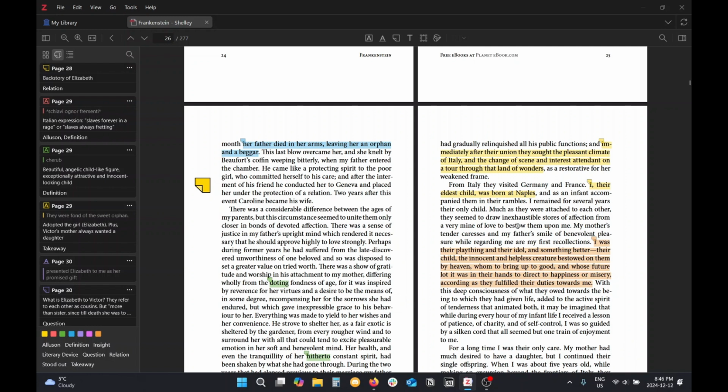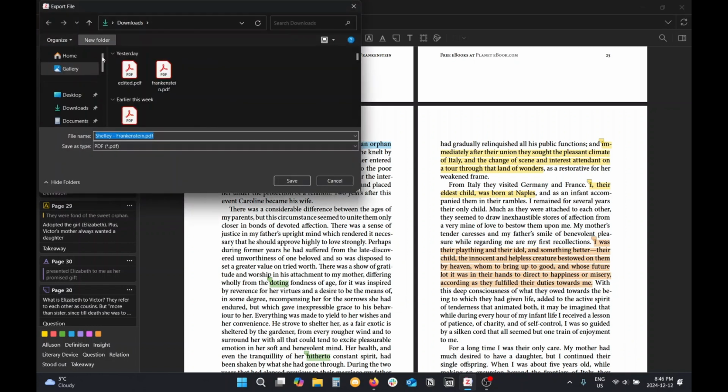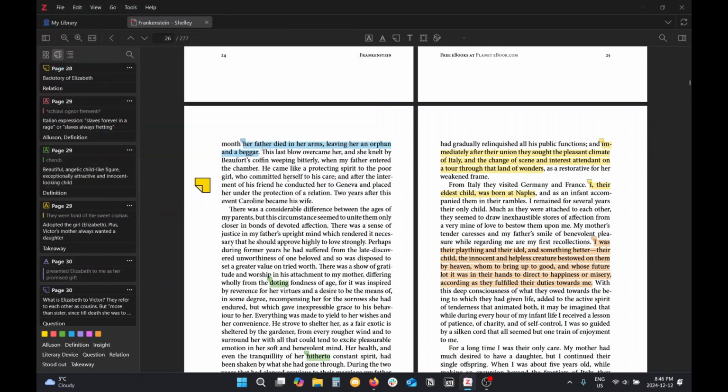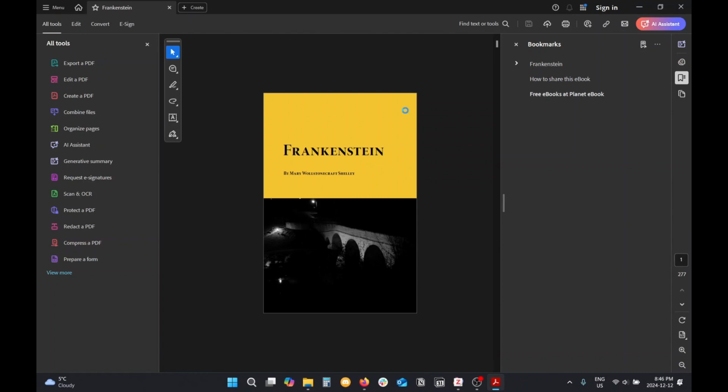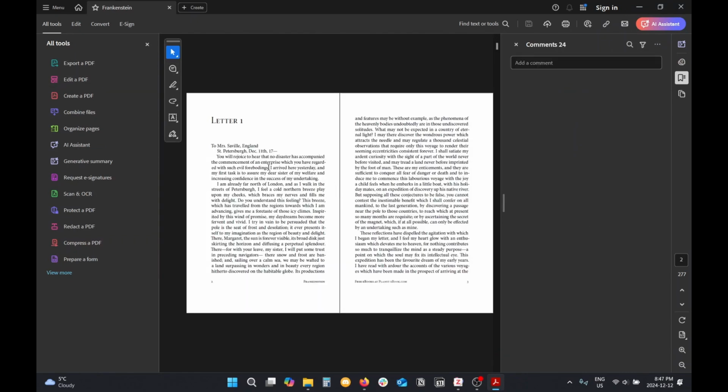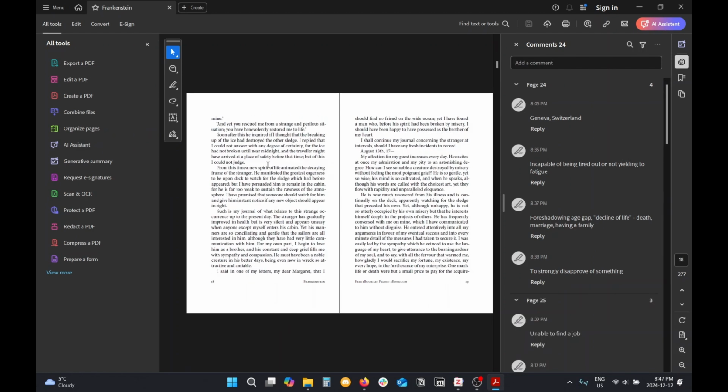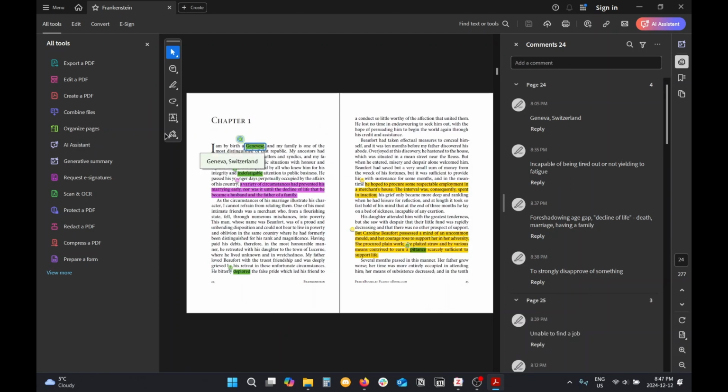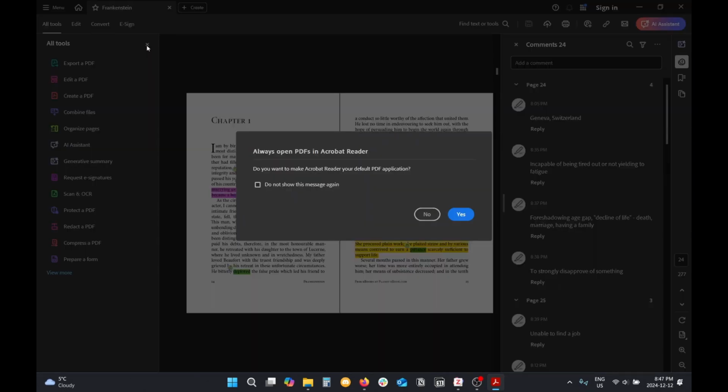Now let's say that you want to send this to someone. How you can do this is you can go to File, and then you can Save As. When you go to Save As, it'll ask you what you want to name it. Let's say I just name it like this. And then I can go to my downloads and open this up. I open it up in Adobe Acrobat Reader, but you can also open it up in the browser.